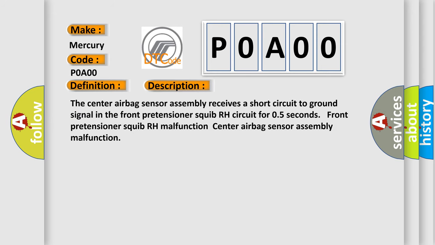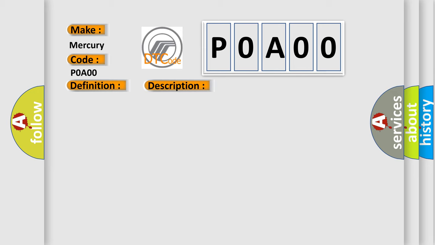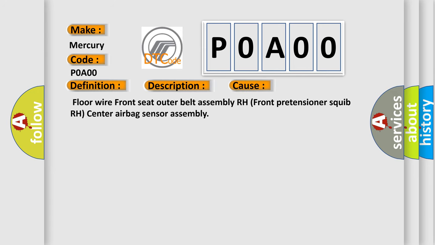The center airbag sensor assembly receives a short circuit to ground signal in the front pretensioner squib RH circuit for 0.5 seconds. Front pretensioner squib RH malfunction. Center airbag sensor assembly malfunction. This diagnostic error occurs most often in these cases: floor wire, front seat outer belt assembly RH, front pretensioner squib RH, center airbag sensor assembly.